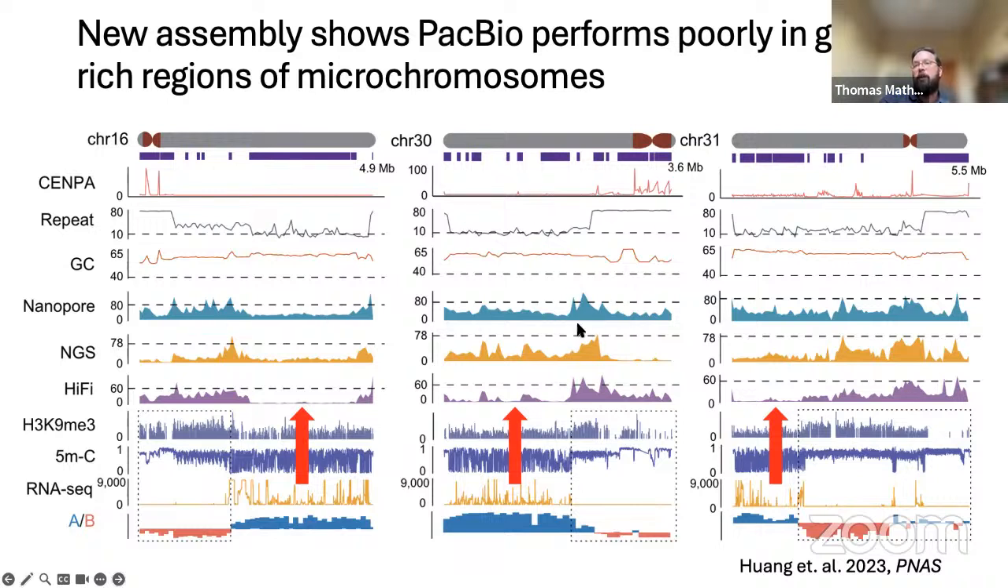And so this other chromosome over here, chromosome 30, the same thing. There are these regions where the PacBio hi-fi data drops to very low coverage, whereas it's much smoother with the nanopore reads. And what's striking is where this coverage is dropping out, it's not where the repeats are. On the repeat track, at the ends of chromosome 16 you've got 80% repeats, but where this coverage dropout is occurring, there's like 10% repeats.